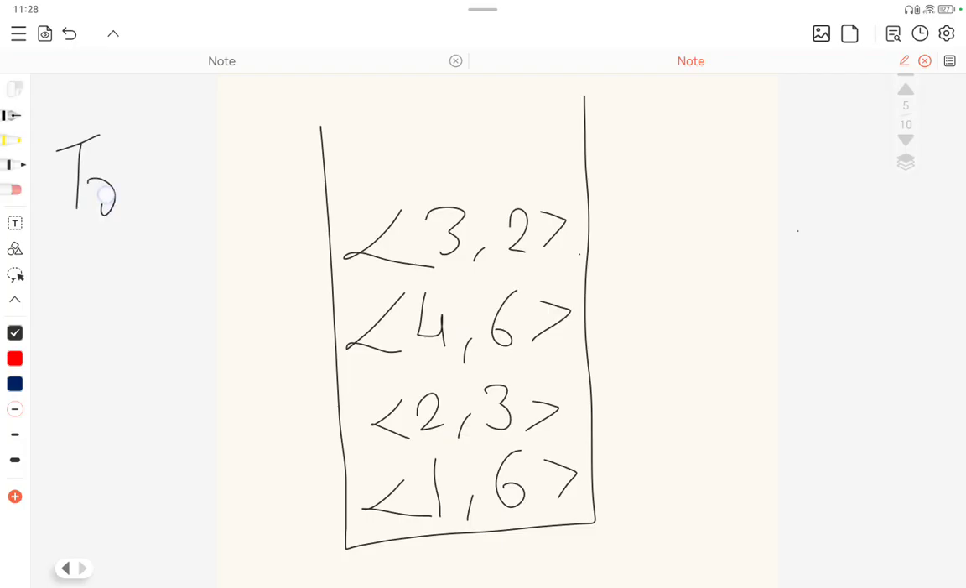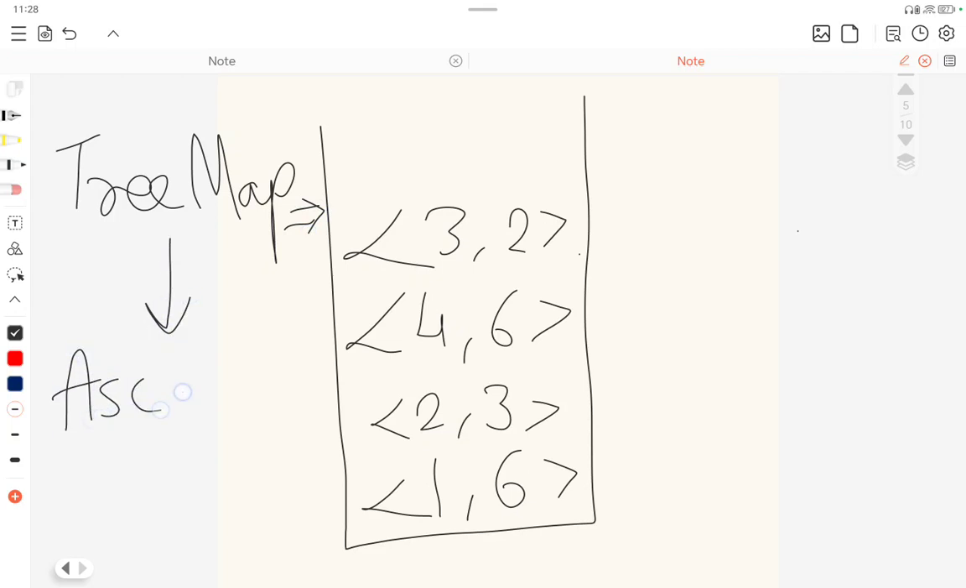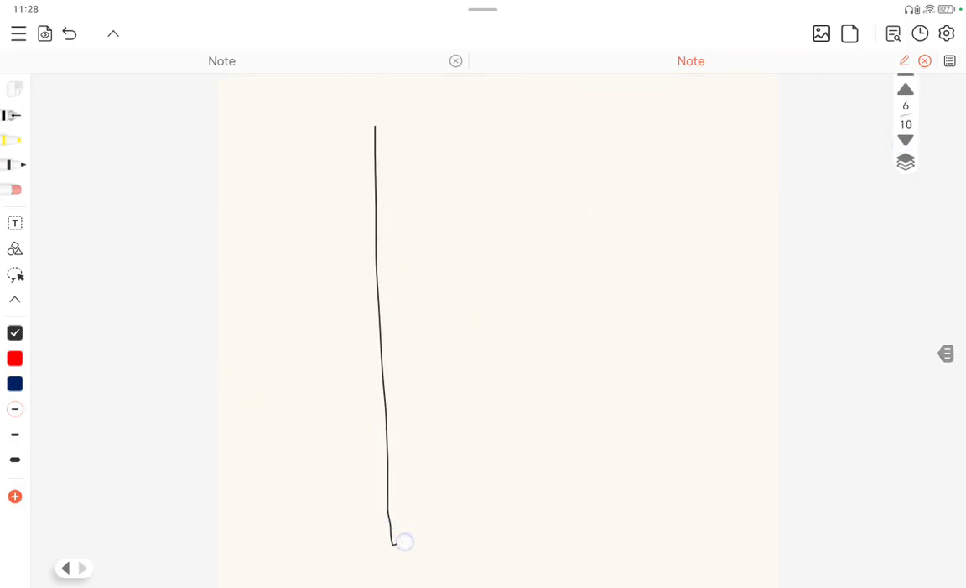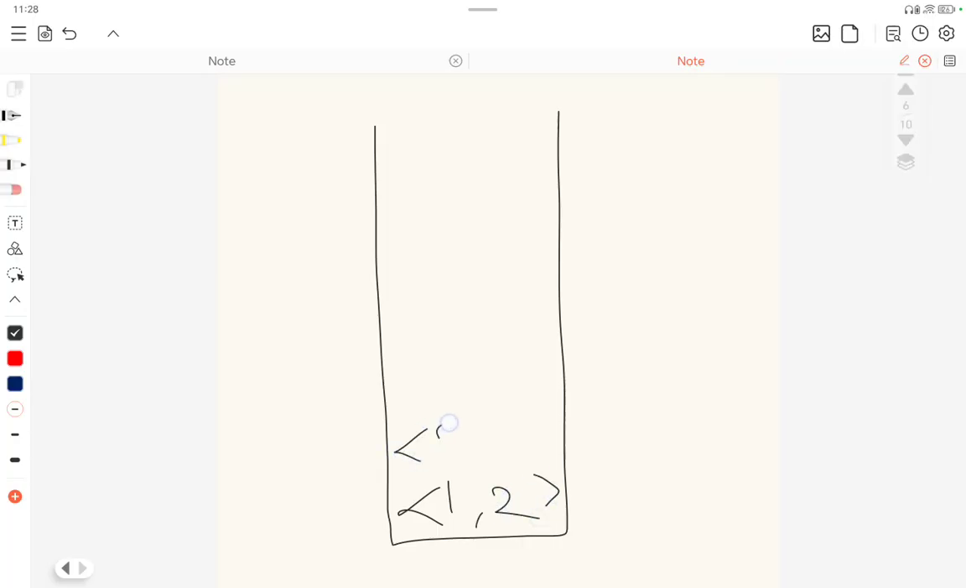We have used a tree map as the data structure. What is a tree map? A tree map stores the values in ascending order of keys. So the resulting map contains 1 comma 2, 2 comma 3, 3 comma 2, 4 comma 5.